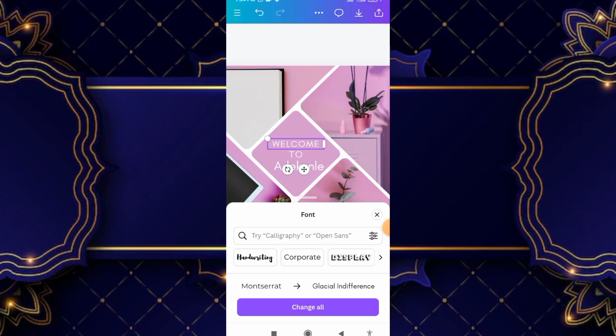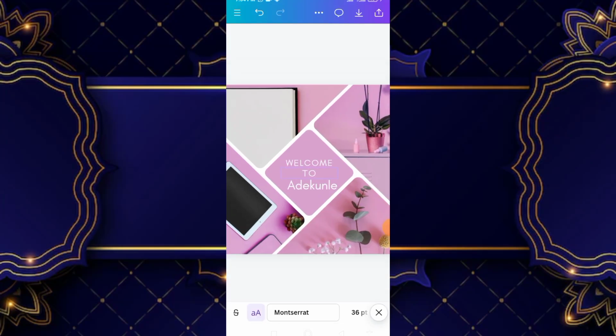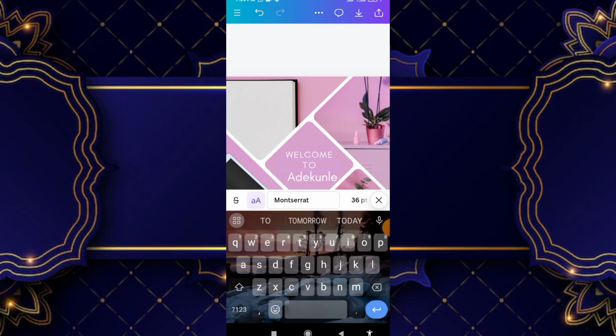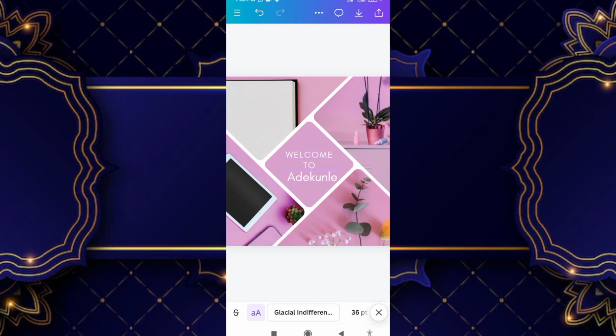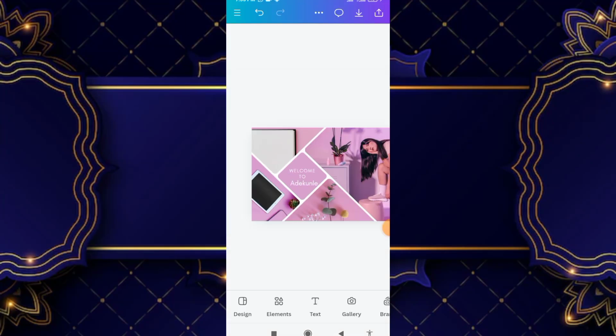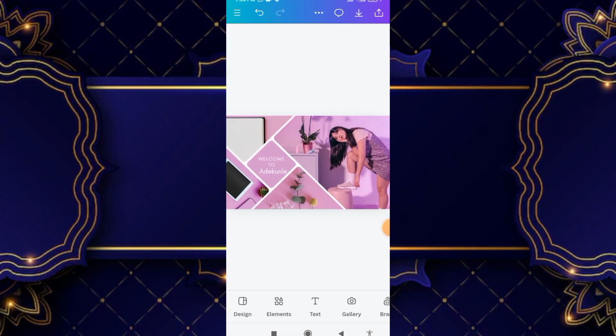Glacier Indifferent too. These two. So Glacier Indifferent too. Change all to Glacier Indifferent. So everything is set. All we need to do now is save this and upload it on our page.